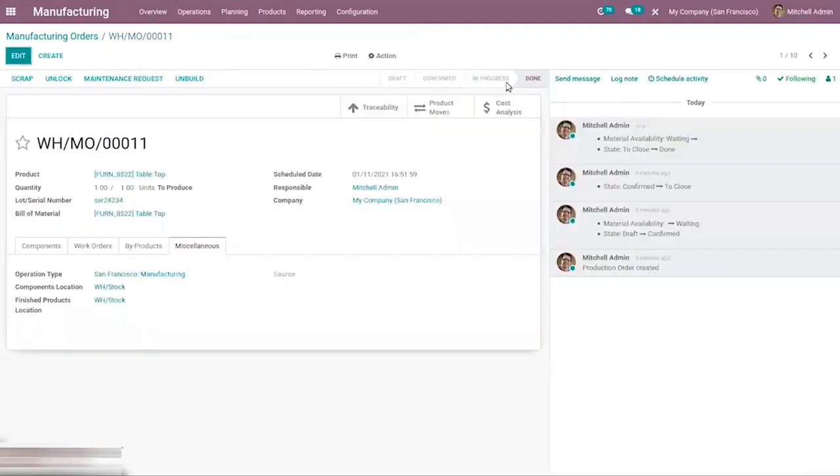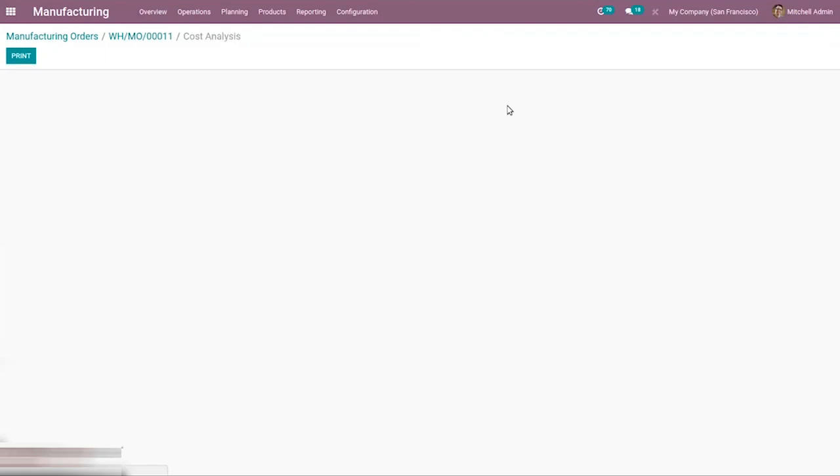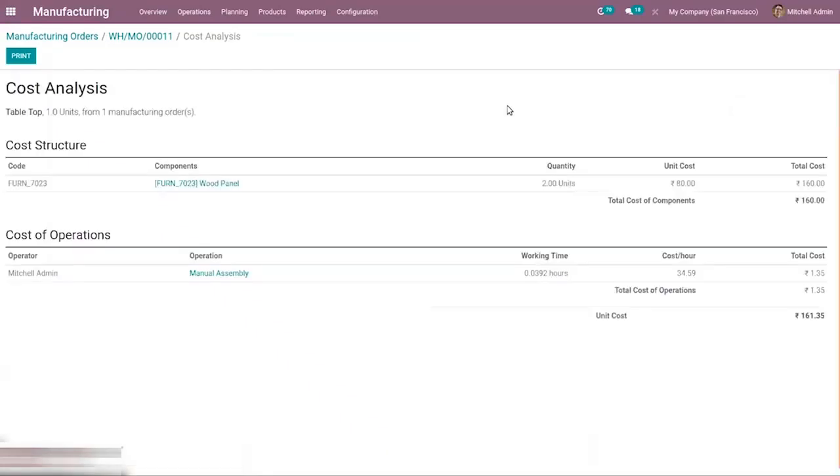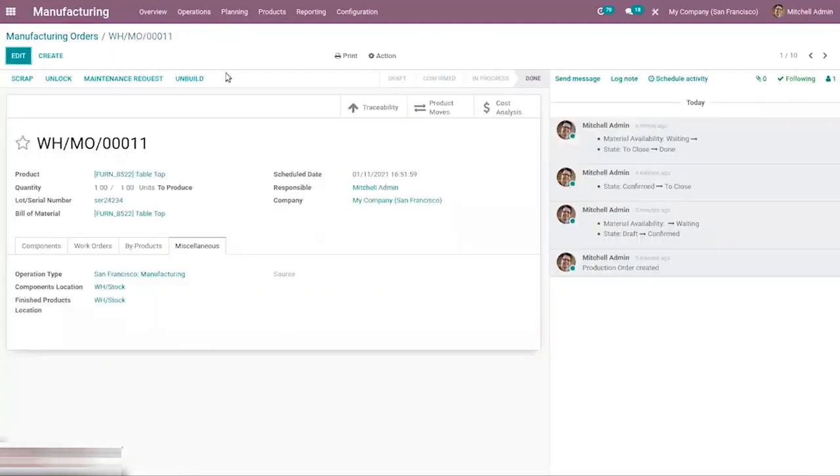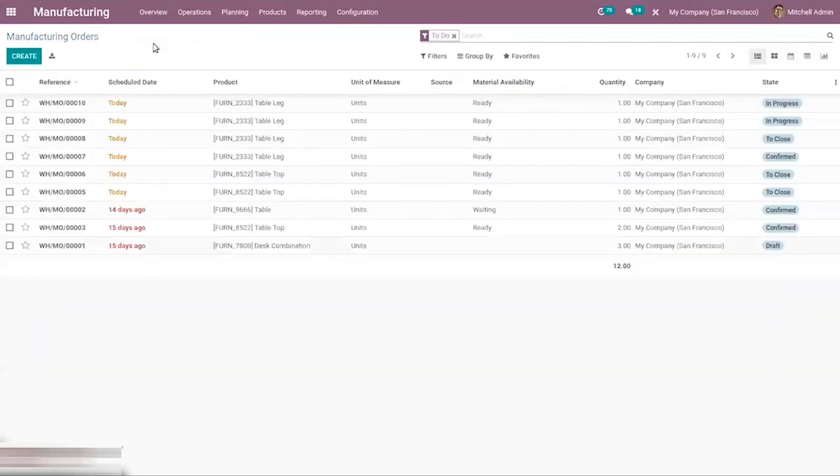Then we can analyze the cost of this manufacturing order. So we can see the cost of the product and operation, and then we can print it also. Then it is also possible to unbuild a manufactured product, so components will be moved back to the stock and you can use them again. Okay, so we have done a detailed video on how to create a manufacturing order, so you can check that.